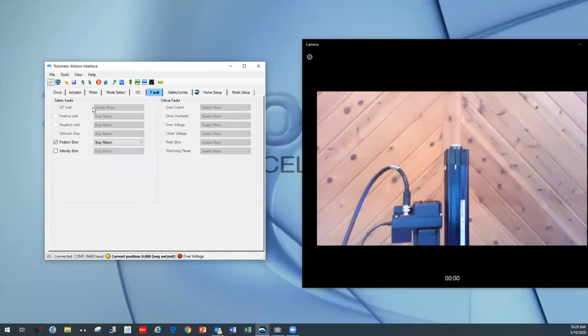So then moving on, you have the faults tab. This is just showing the list of faults. Safety faults are easily resettable. Critical faults typically require a power cycling of the drive. So you have to turn the drive off, turn it back on again, and it'll clear those faults. And a lot of times these ones are a little bit more critical, like the over voltage, that's usually bad. It's going to shut it down.